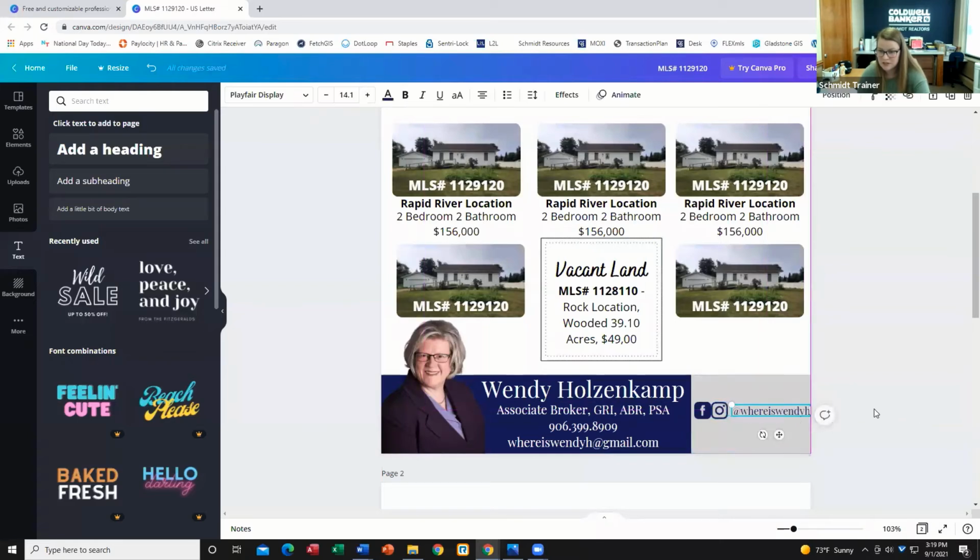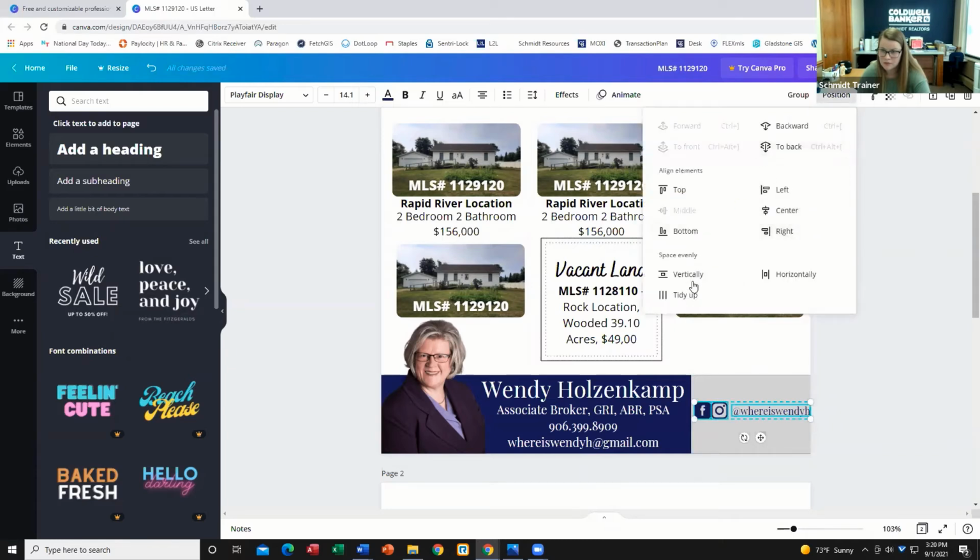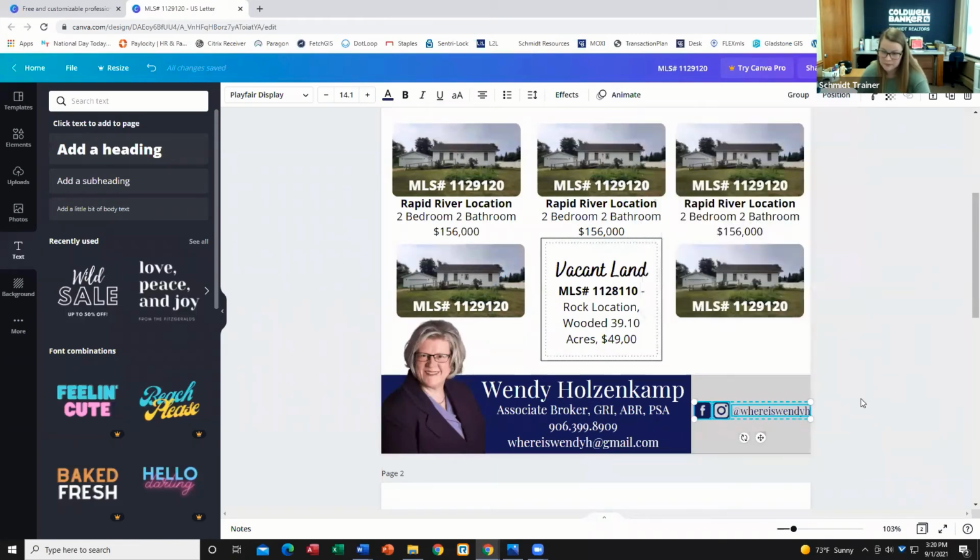So now I want to make sure that this is centered with these icons. So I'm just going to hit tidy up. Tidy up makes it even vertically and horizontally. And then I'm going to group it to make sure that it doesn't move when I move it.